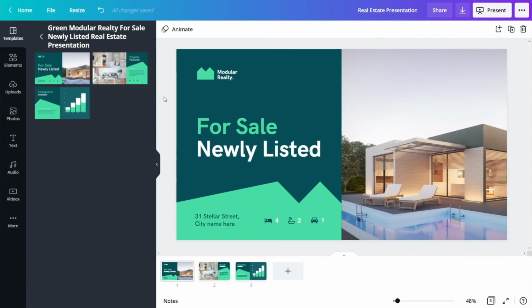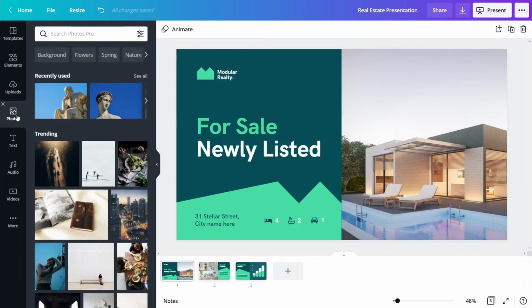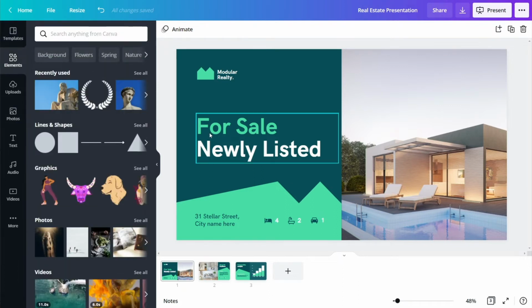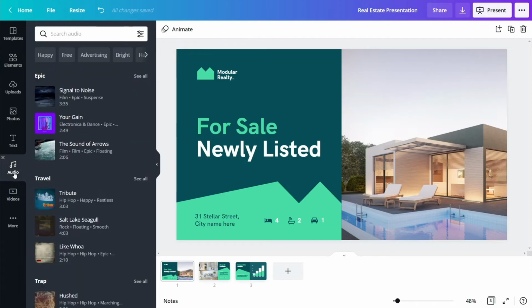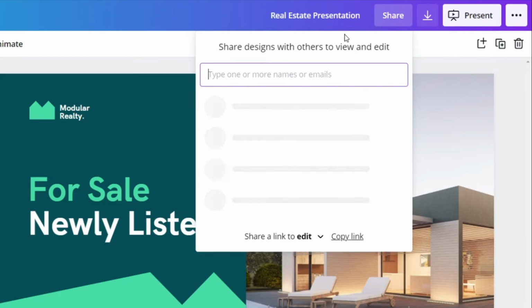Search, add, and customize from millions of photos, illustrations, fonts, videos, and soundtracks, all in Canva's library. When you finish designing, you can share your presentation in a few ways.